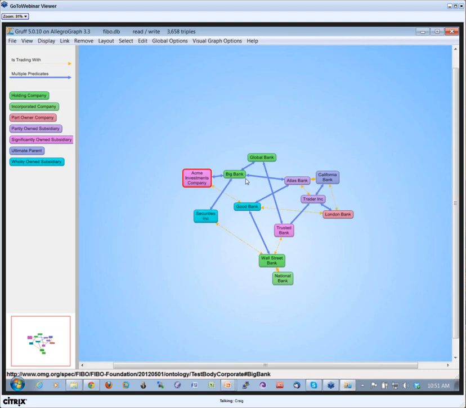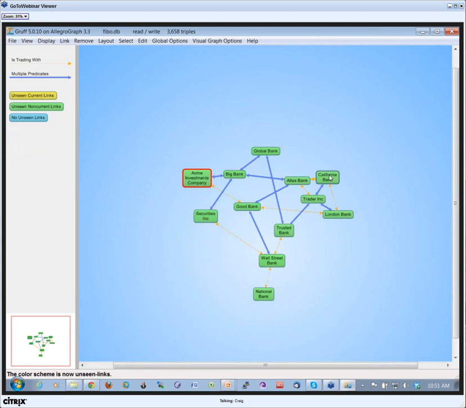Oh yeah, here's another thing. Sometimes you want to find out if, given the predicates that you selected, there are still nodes on the screen that have more children. If I hit F3, then you see whether or not something has unseen current links. Well, you have to be yellow to be unseen. So let me go back a step.